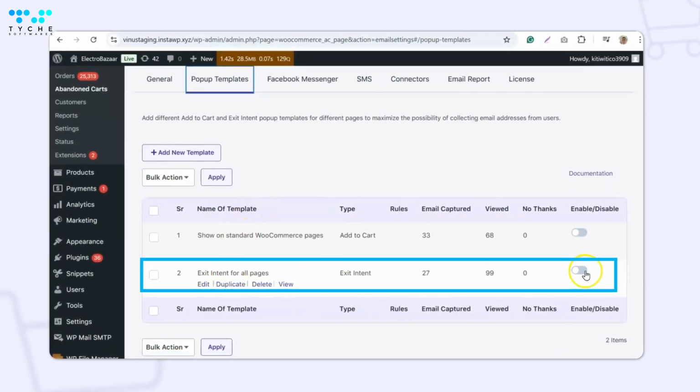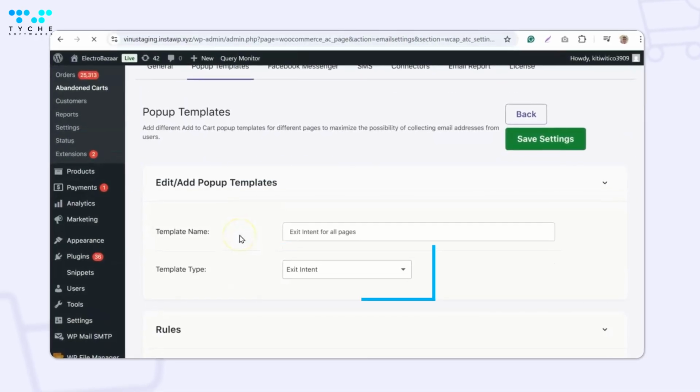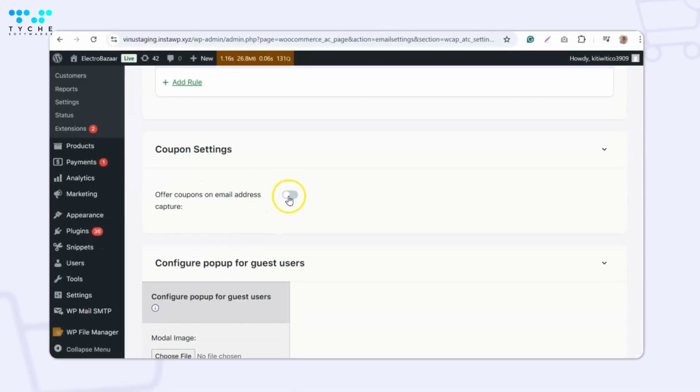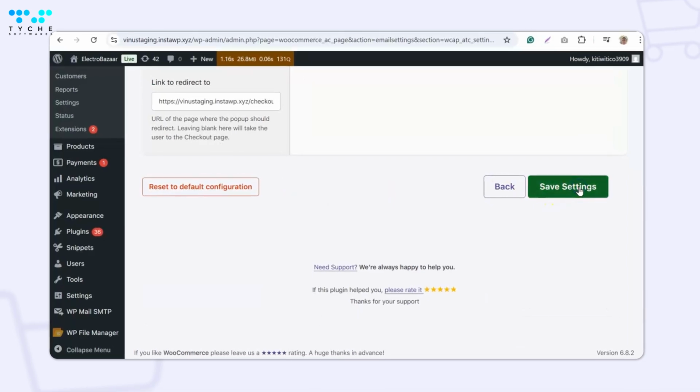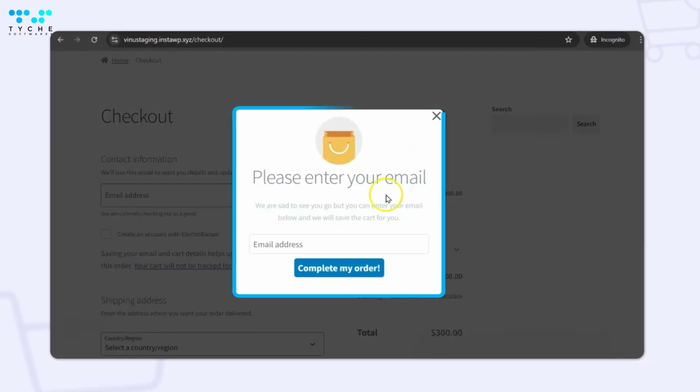Catch shoppers before they leave. Enable the Exit Intent pop-up. Choose a template type, select the Exit Intent template. This pop-up appears when shoppers move to leave your site, giving them one last chance to claim a discount.